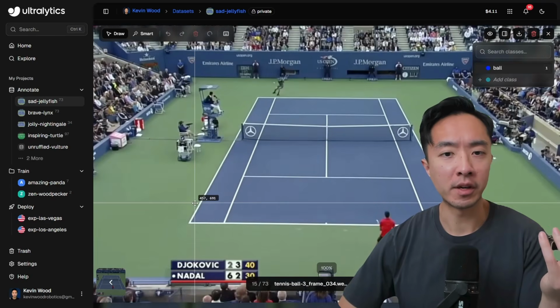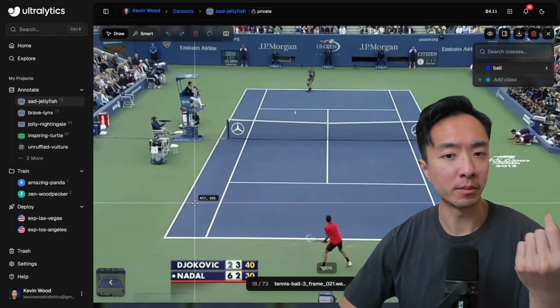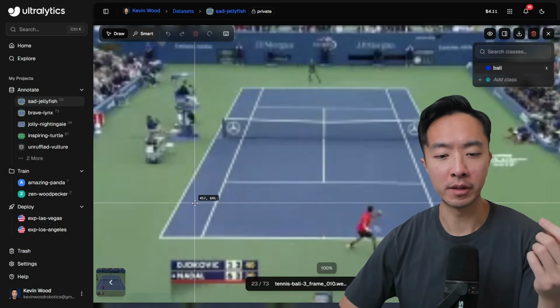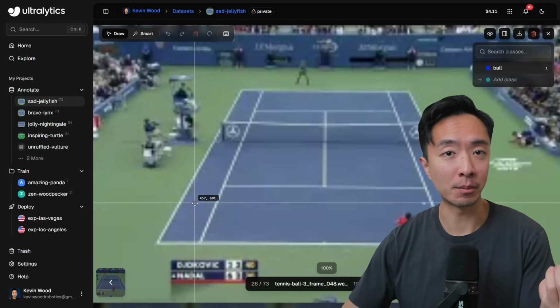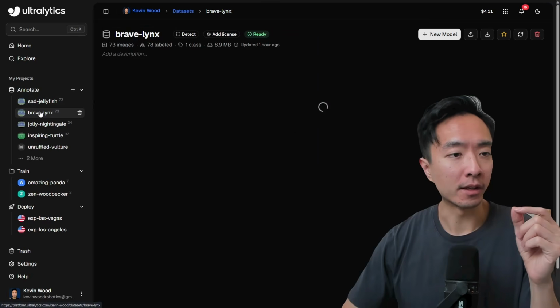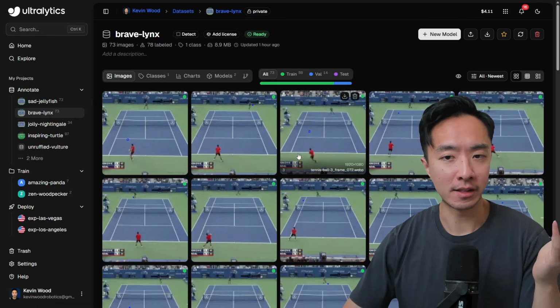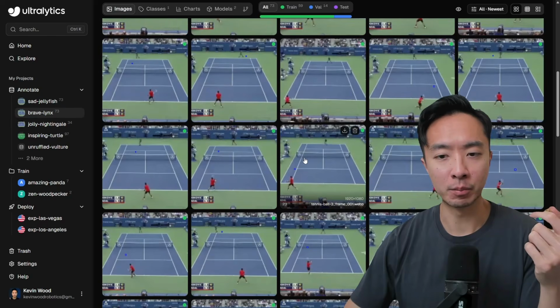So you want to go through the process and annotate all your images. Just go through all the images and repeat the same process I showed you. But here we have one that's already all labeled that I did previously.